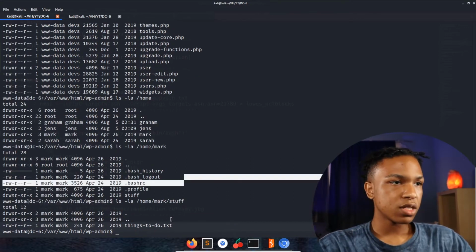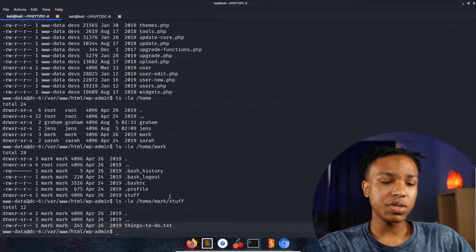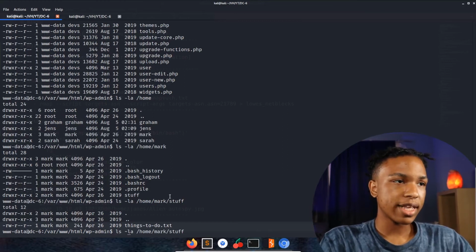Stuff. So now we see things-to-do.txt. Let's go ahead and see what's in things-to-do.txt. Go ahead and cat that out real quick. Cat, there we go.